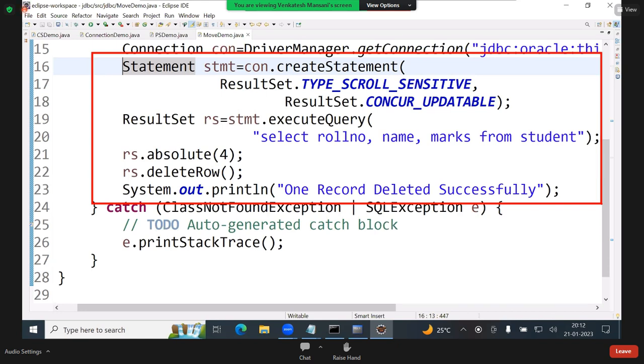Is it completed? So up to result set it is the same. Only the last 2 lines. So rs dot absolute 4, the cursor comes to the fourth record. rs dot delete row, that current row is deleted.